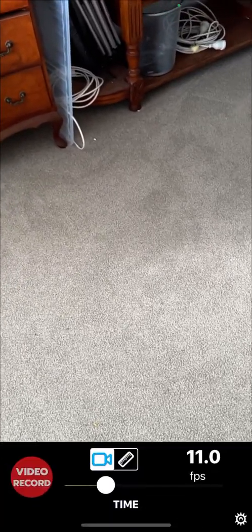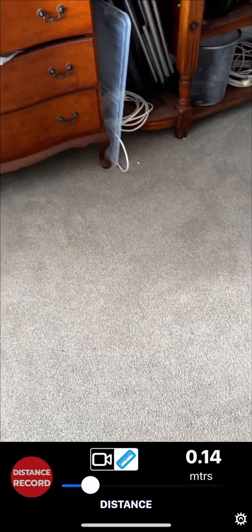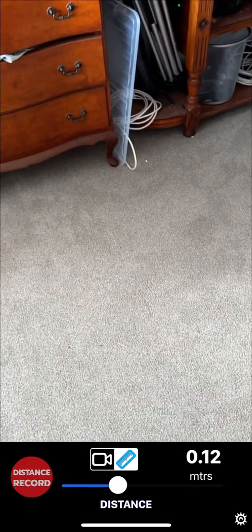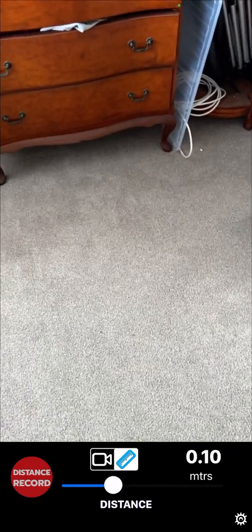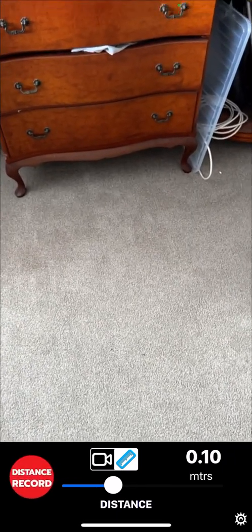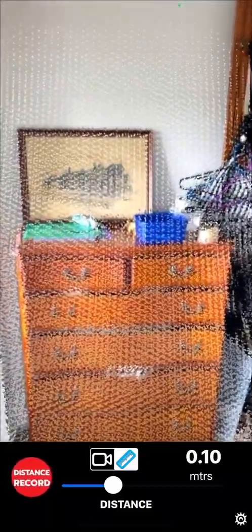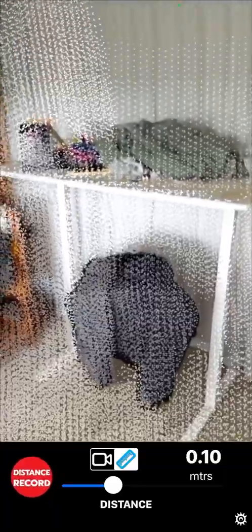Now to activate it, we go into mode and select points. We can do both. Then go into Floto, tape measure, and I've set it at a distance of 0.1 meters, so 10 centimeters or about 3.5 inches. So then we click distance, record, and start moving. And we are coding our place in point clouds.